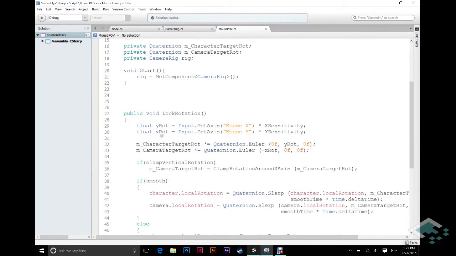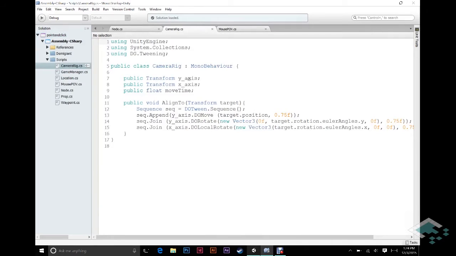So now down here we'll see that both in our variables up here, it's referring a lot to this character and this camera, because this is really designed for a first-person game where you're walking around and looking around with a character, and then that character has a camera attached to it, which is sort of what we're doing, but if you recall in our camera rig class, we're just calling that y-axis and x-axis.